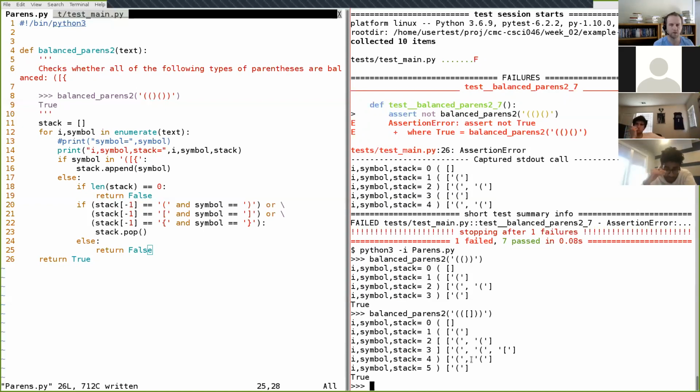Great question. Any other questions so far about anything? So when you run the tests, is it only displaying the output of the tests you want it to run?